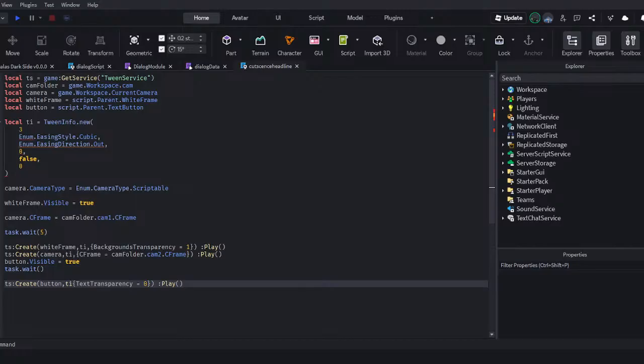And when we press play, we can play. Tween create button clean info, our curly brackets, and we'll do text transparency equals 0, and we play. So we press play and we test it. We should get a pretty smooth fade. Doesn't look half bad.